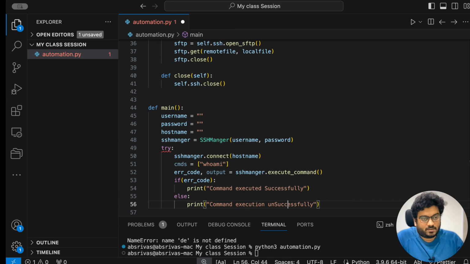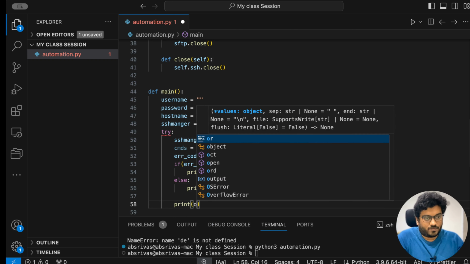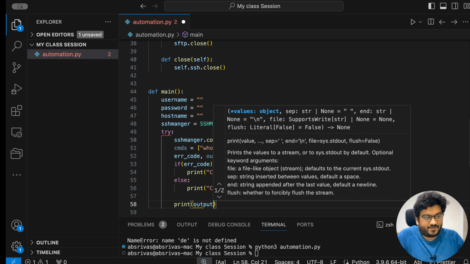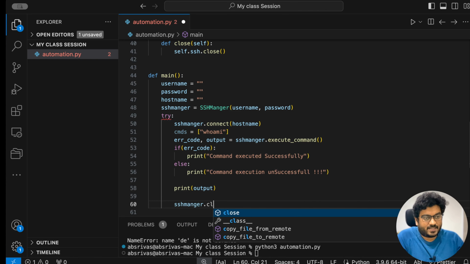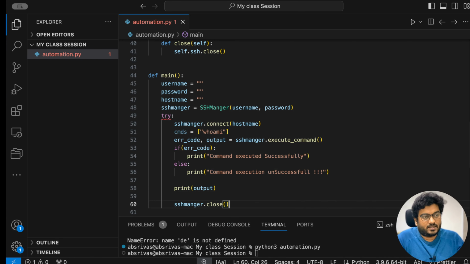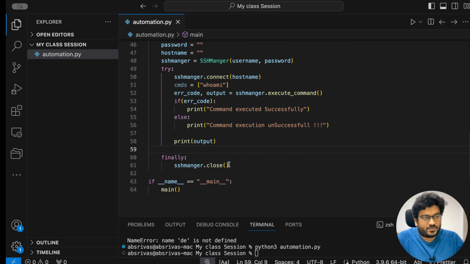Successful. So we will be throwing an error with that. All this is done. Now we need to copy the output. We will be printing the output we have received, and then we will be closing the SSH manager, closing the session, right? In finally, we will be closing the SSH connection. Let's do this.